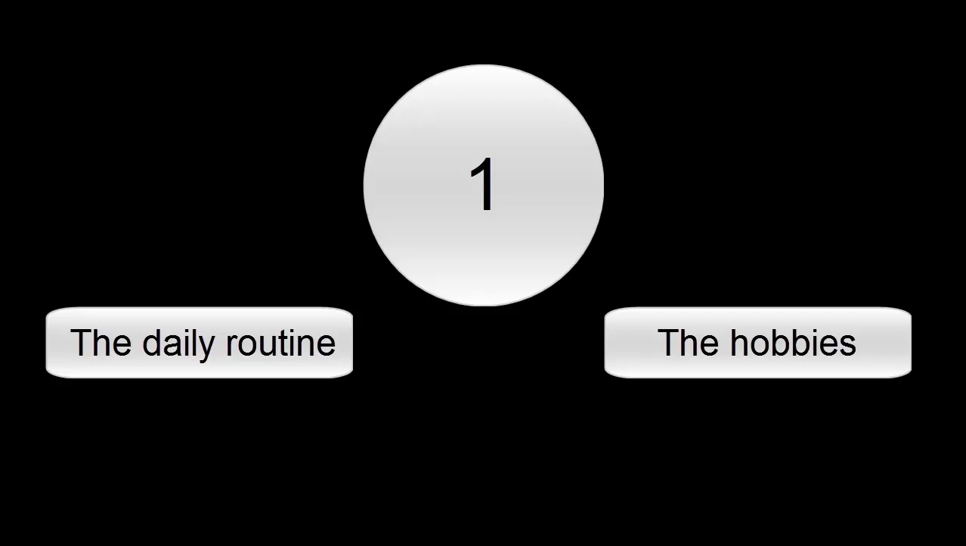Also, it is the same with hobbies. For example, you can say, I play soccer every day, like it's a hobby. Second of all, you can use the simple present talking about facts. Let me give you an example.